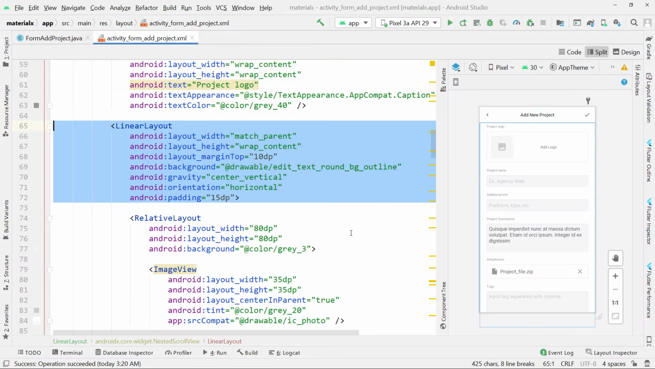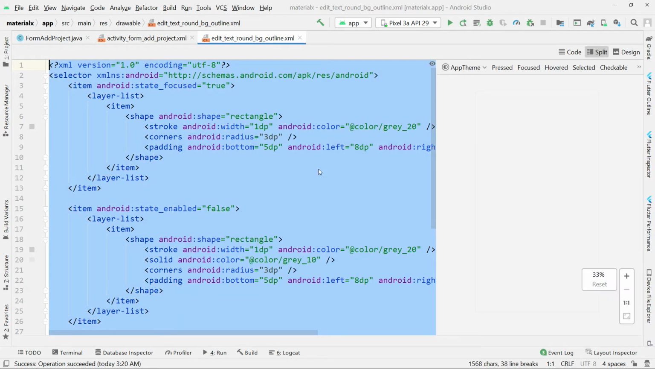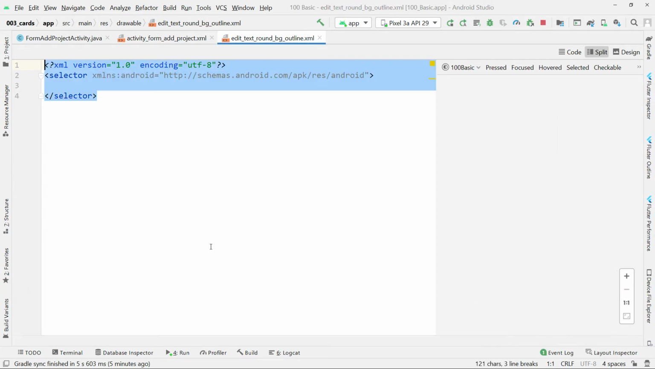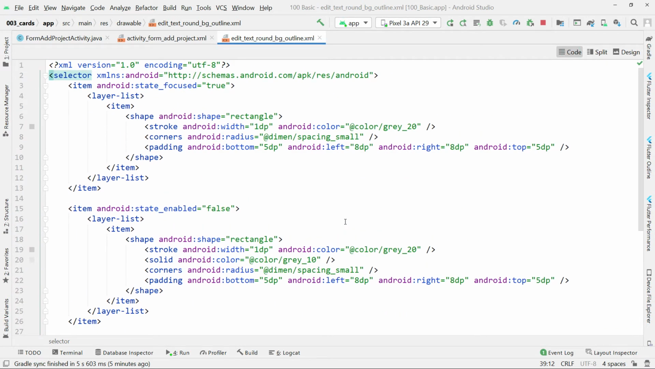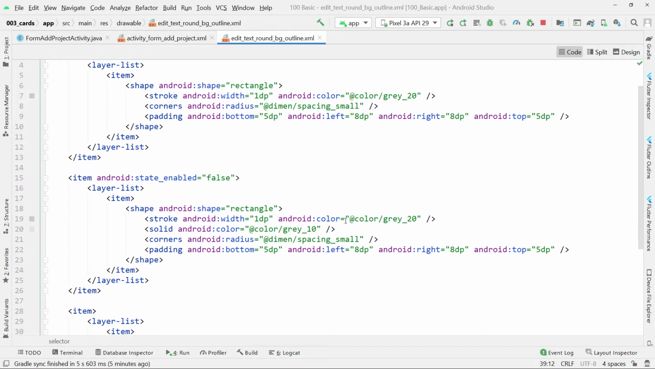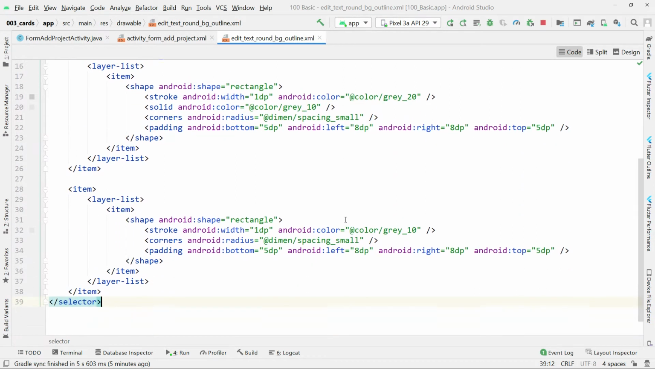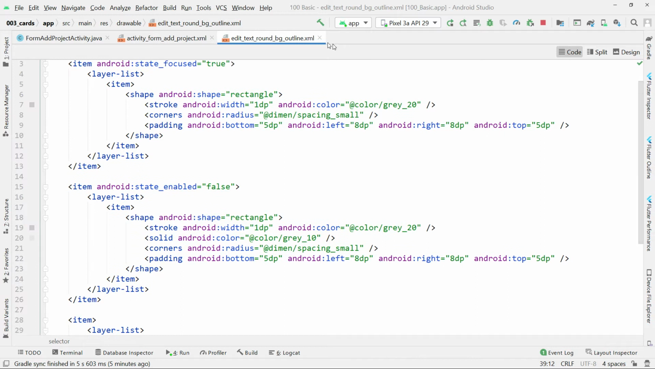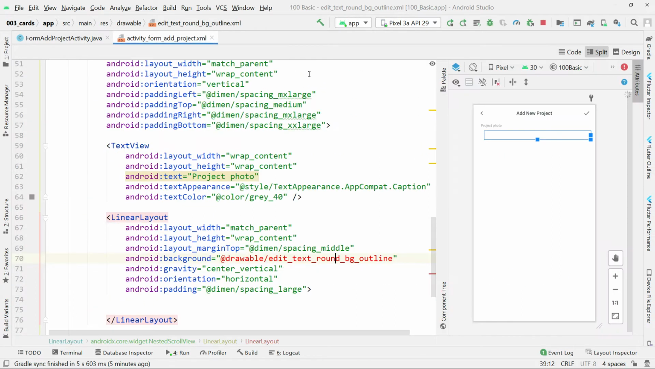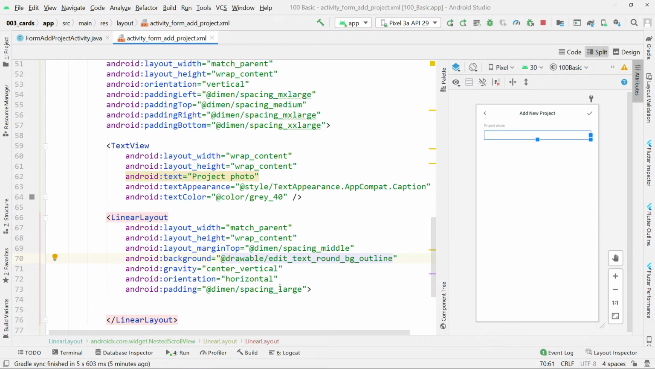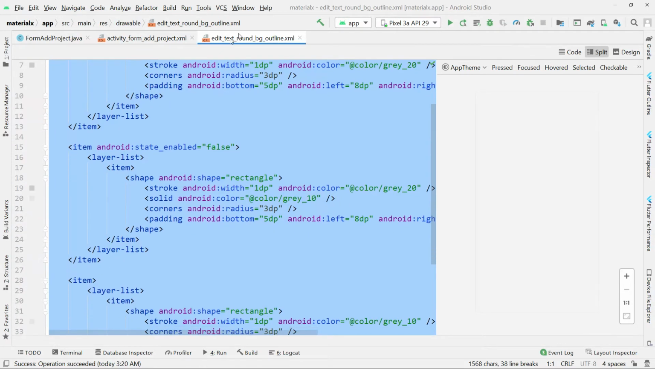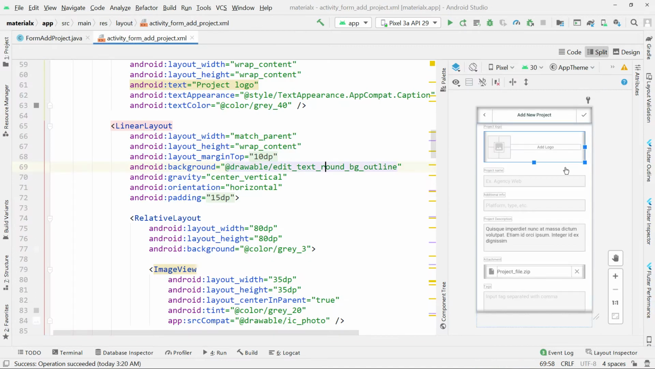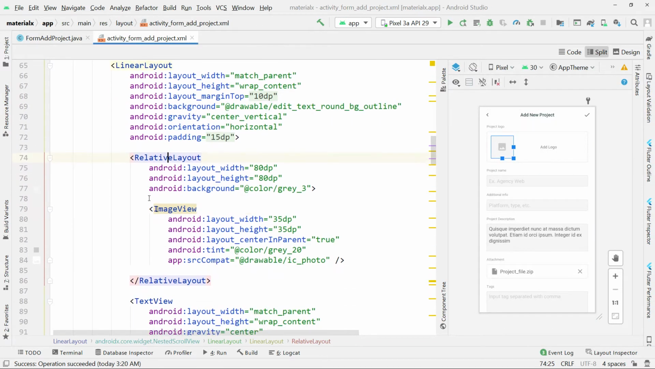Okay, so we're going to copy these pieces of code. Just pause the video, they're just few, and copy these pieces of code. They're the one that will put the outline on the add photo. Okay, then after doing that, we'll go ahead and select add the relative layout.